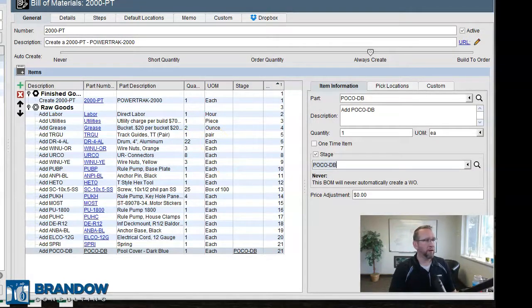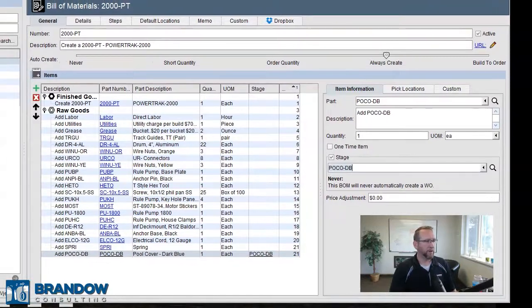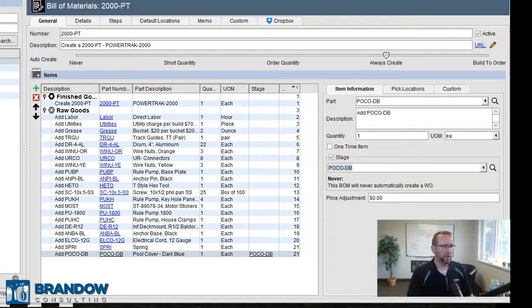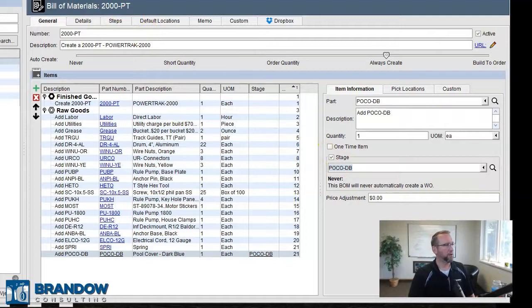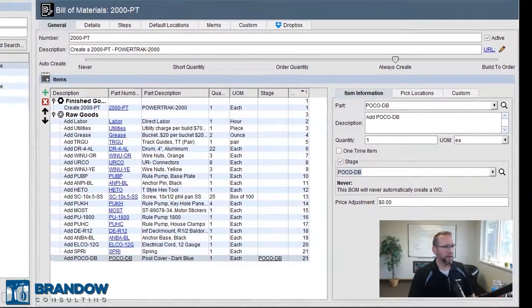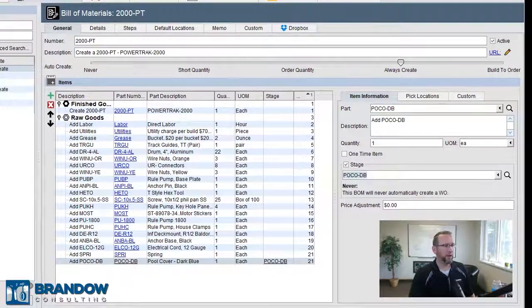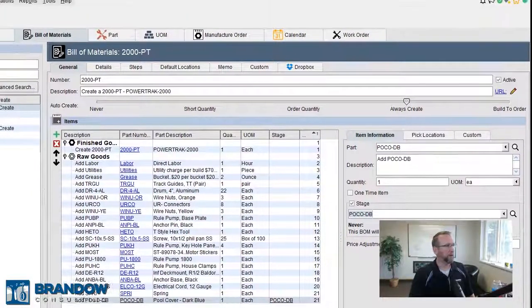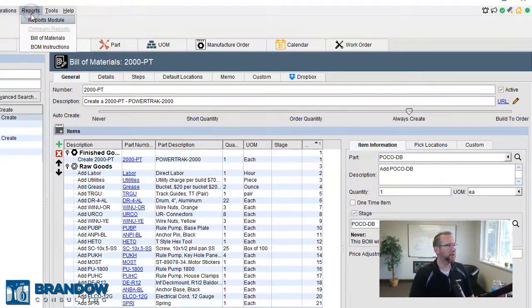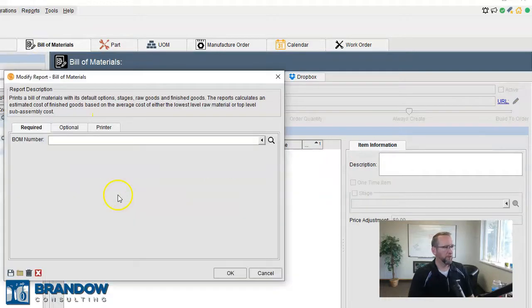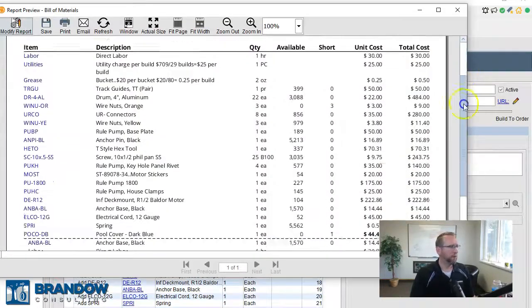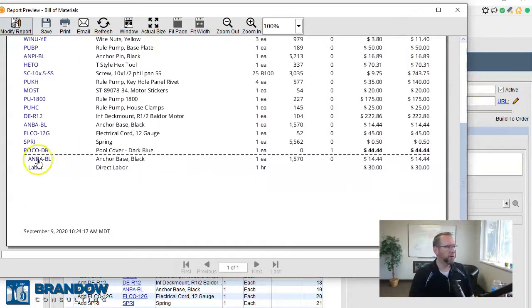That may not be the preference for your company, but with all the companies I've worked with, that's usually the go-to. Make it a sub-level bill of material, but don't make it auto-create. What this does is it allows you to run the bill of material report, and the bill of material report will include the sub-level BOMs.